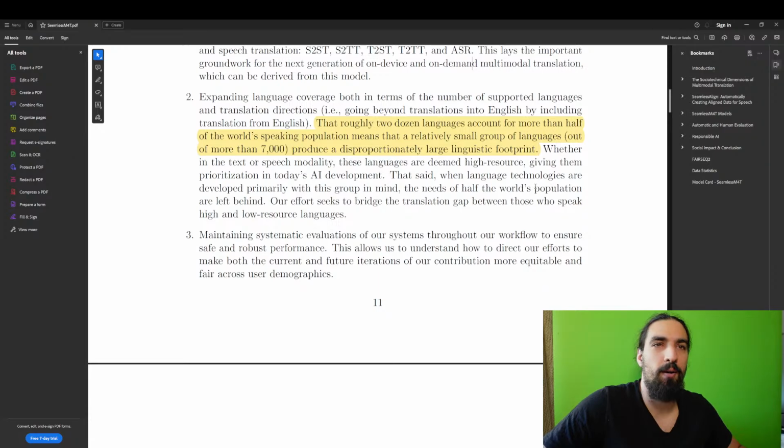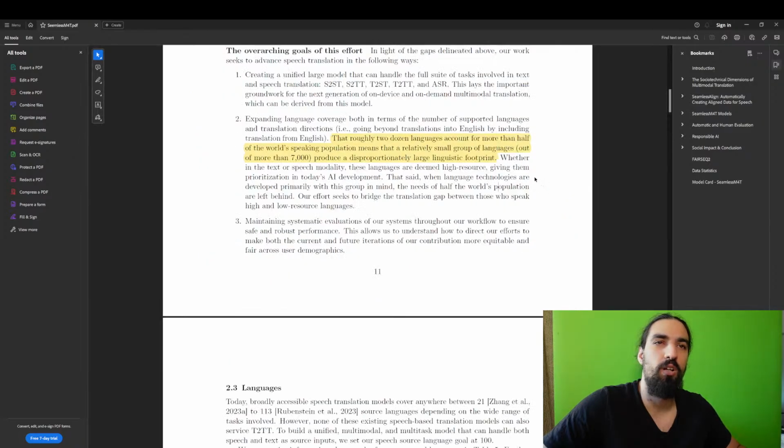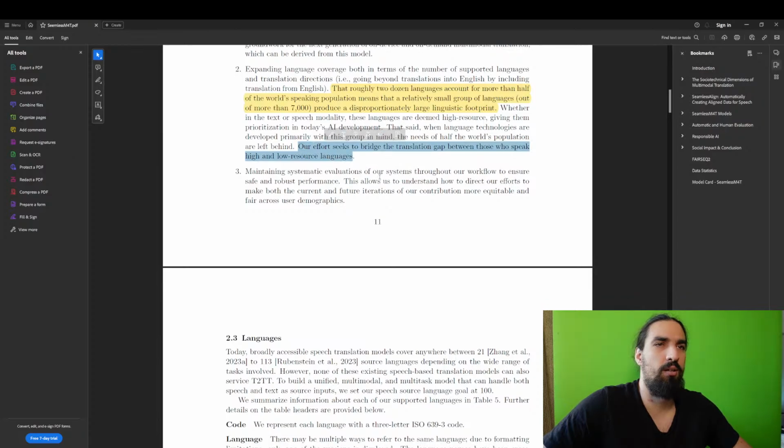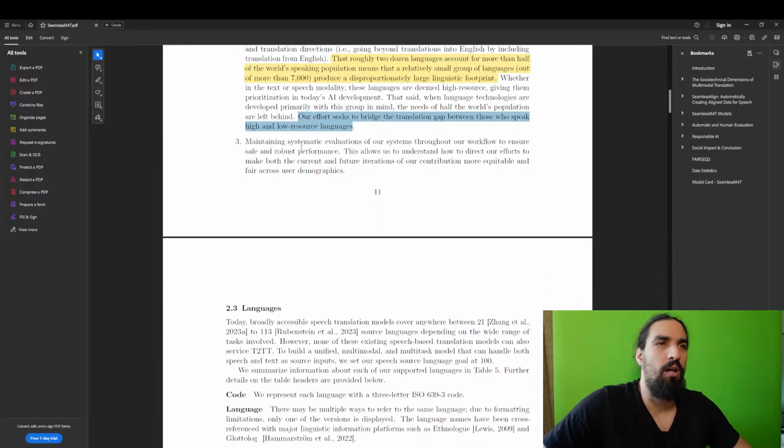It's a power law, a clear power law. A couple of languages basically produce the most textual footprint. And when you just focus on those languages, you basically leave out the rest of the world, the other 50%. All of these goals are kind of similar to what the NLLB project has basically done.